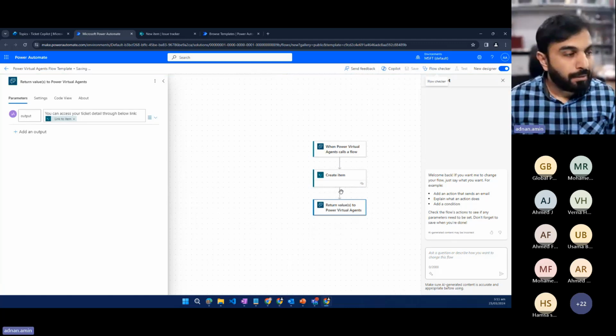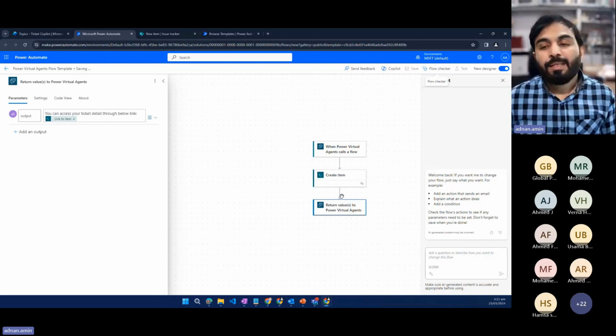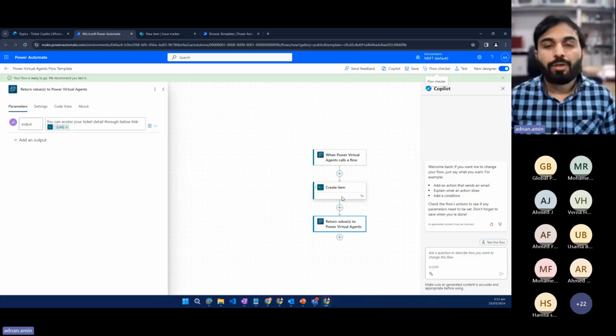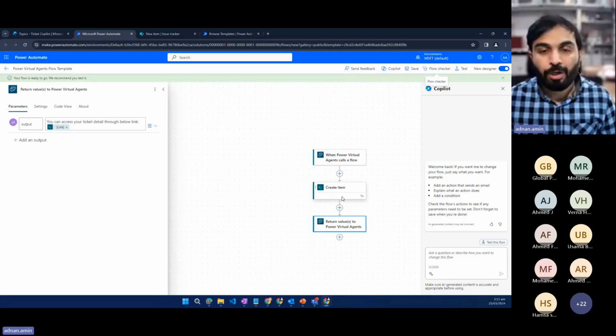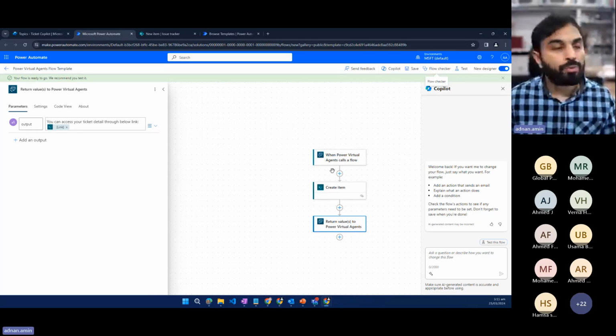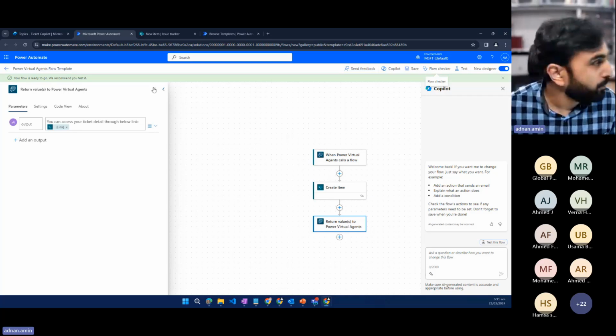And one more thing, on the flow you can send emails. You can have business rules based on the ticket. Like you can also automate to which department this ticket should go. And these all are the business rules which you can apply on your flow.